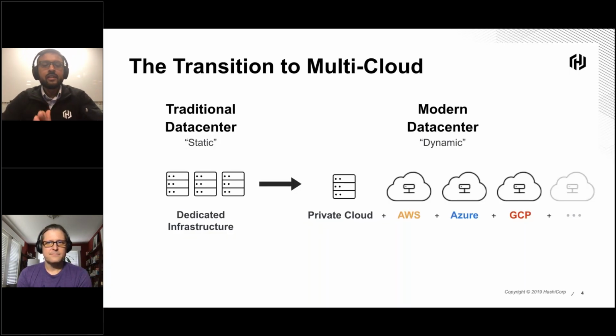As we go through this journey from traditional on-prem infrastructure to more dynamic multi-cloud infrastructure, we have this complexity of having to deal with a variety of different platforms. Terraform open source solves the challenge of infrastructure provisioning with a consistent workflow across a variety of different infrastructure providers, whether that's private cloud, such as on-prem VMware, or any of the other public cloud providers.